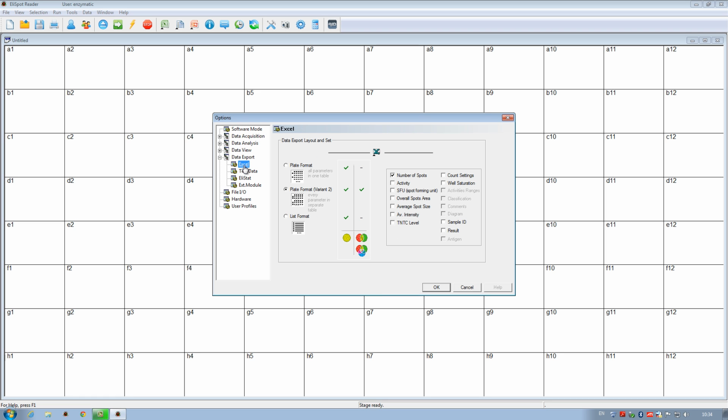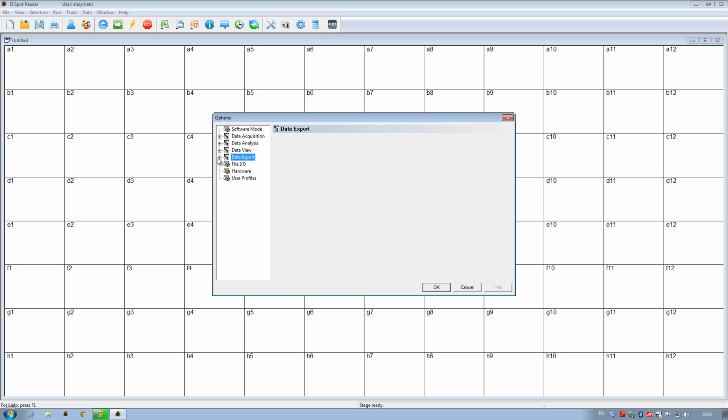Okay, let's continue downwards. It's good to be familiar with the data export settings. Located here under the Excel tab, you control the output once you engage the smart Open in Excel function. Do we want only spot numbers to be exported, or should something else also be included? This is what you control in this section. Finally, under File Input Output, File I/O, you configure whether to save your ELISpot reading images as either TIFF, JPEG or bitmaps.